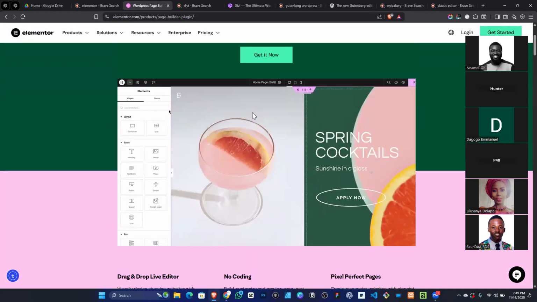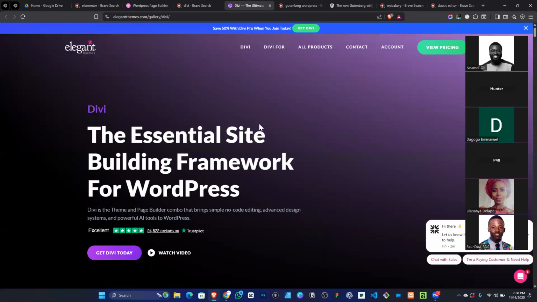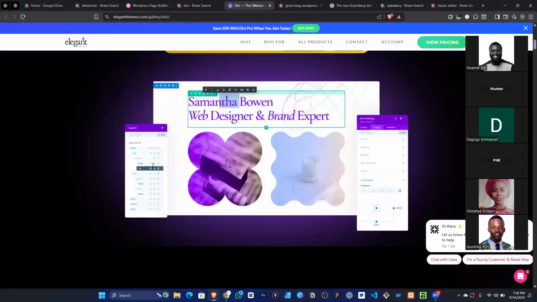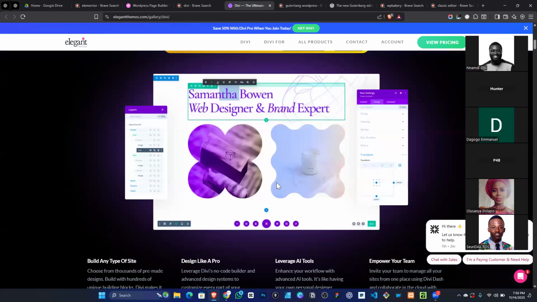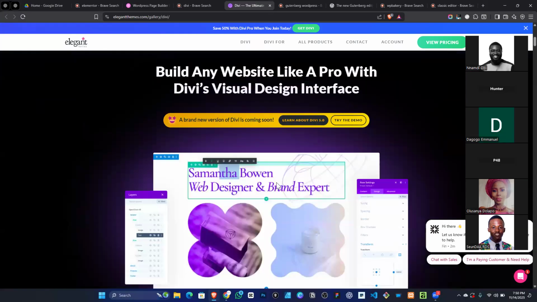You drag whatever it is you want and edit it. The next one we have is Divi. Divi is similar to Elementor. It's also drag and drop. I used it about 5 years ago. It's nice, but I still prefer Elementor to it.